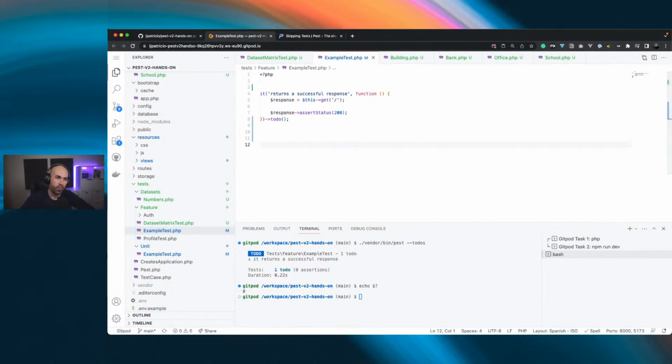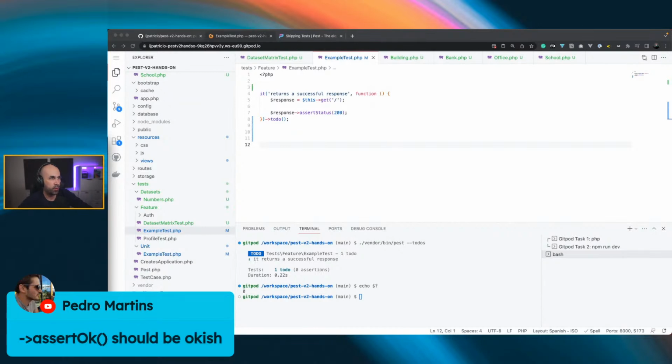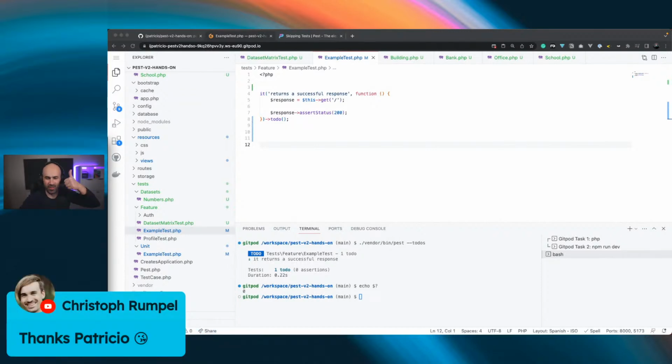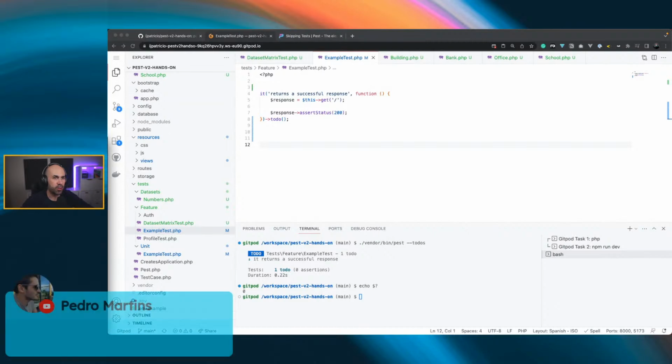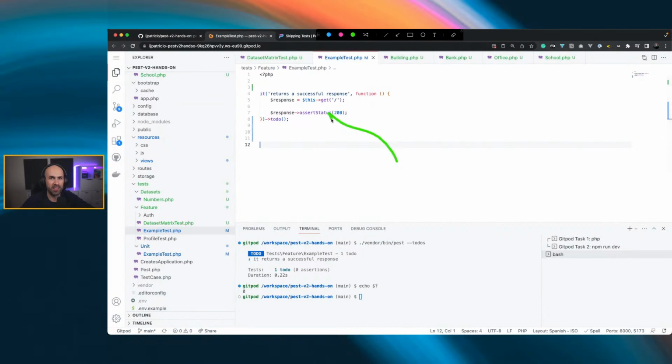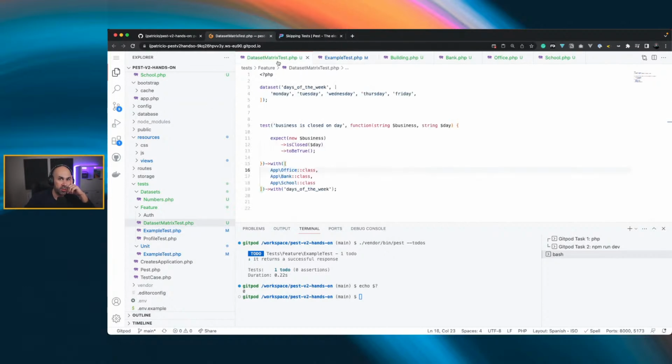So, assert OK should be okayish. Yeah, Christoph, no problem. It's real feedback, so no worries. Don't need to thank. Nice. Okay, Pedro, got it. You mean for this test? Yeah, this is the default. I wasn't even taking care of it. Wasn't focusing on that. Just on the to-dos right now.